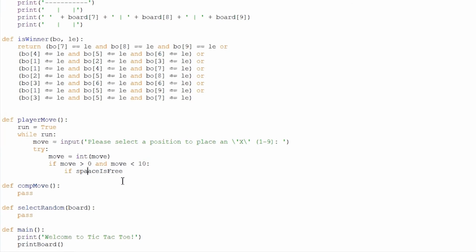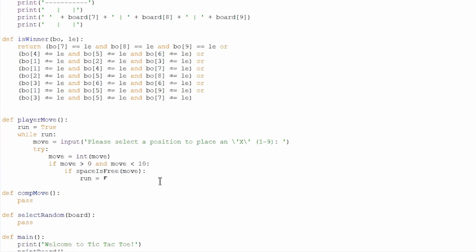Okay, so to check that spelling, space is free, and then move, run equals false. So how about I explain this? We have our move equals int move, so it's basically going to check if our player has typed an integer, as you can see, int. And we have an if statement, basically checking if our move, the number the player has typed here, is greater than 0 and less than 10, that is the range of numbers they should type.